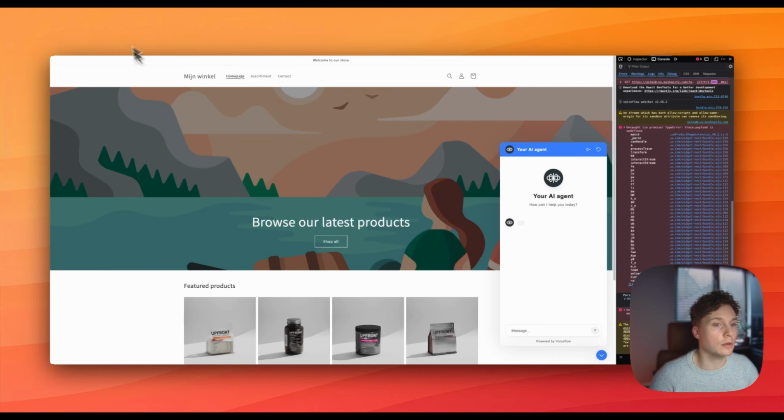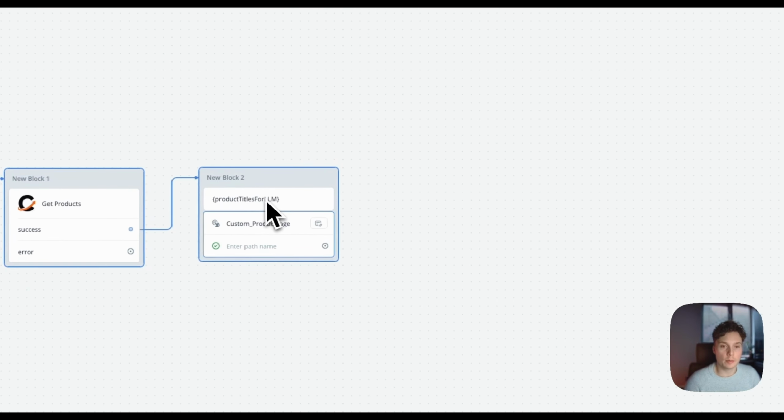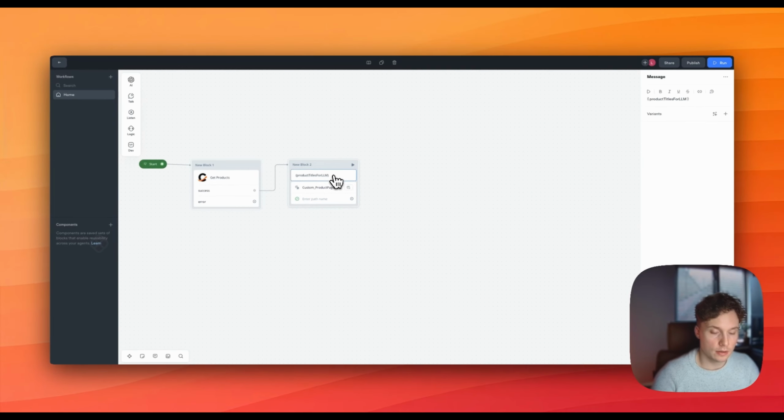Go back to the store. I already tried, so this is working. Now it says not the correct data. Okay, now let's debug again. So now I created a debug variable, to be sure that this is the correct output, and it is. So okay, let's move on.